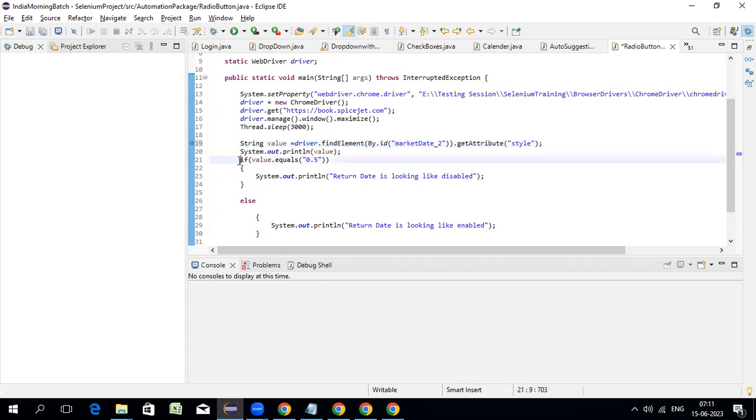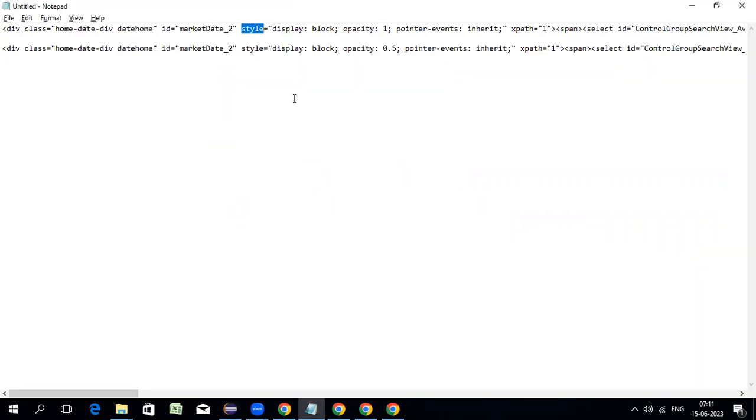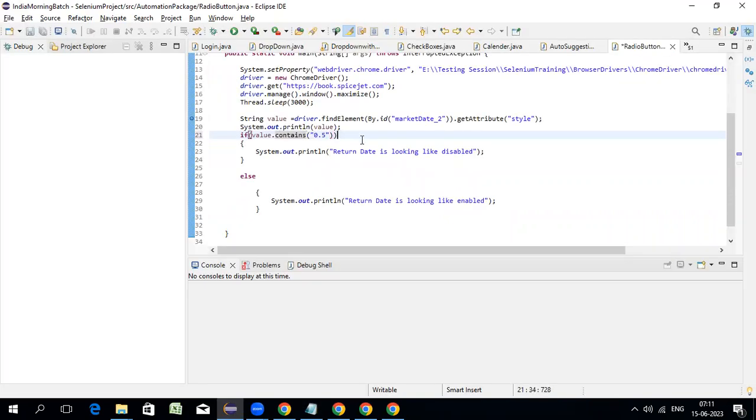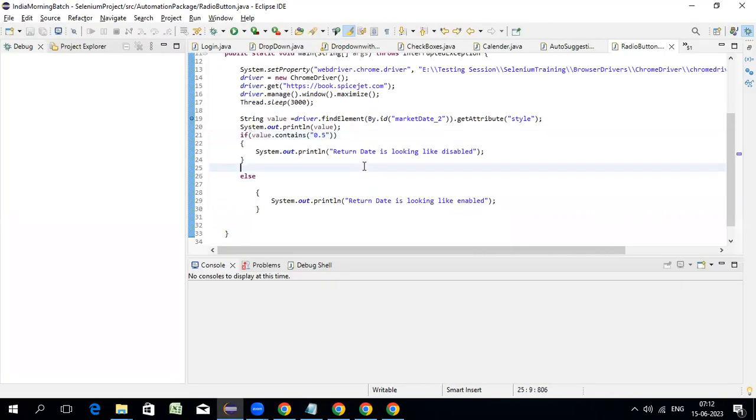I will just comment this. I will just debug this and see now, or I can run directly, no problem. So now here I can't give equals. Yes. So I have to give contains opacity is equal to 0.5, or I can give directly 0.5 also, no problem. Okay, because in this we have only 0.5 and one only at one place, right? So I can give directly 1. We'll see what happens now.